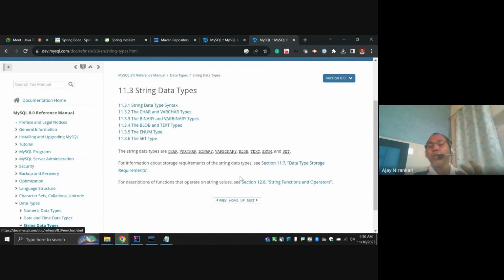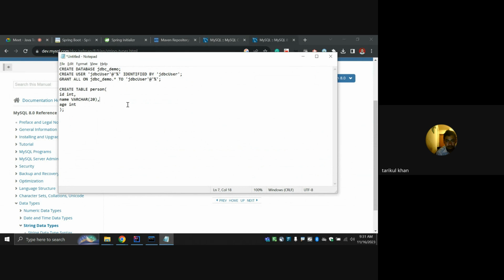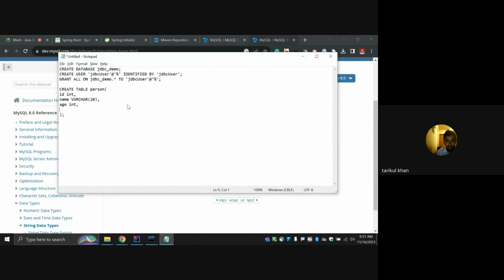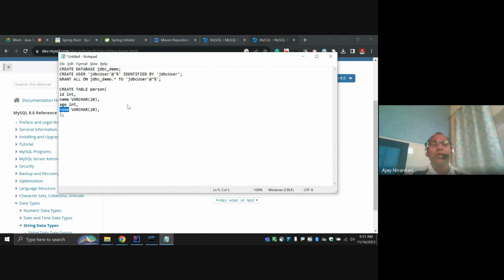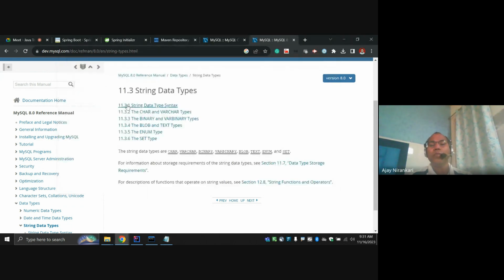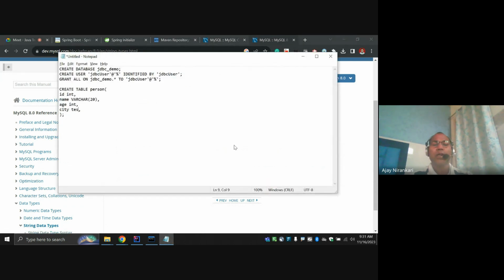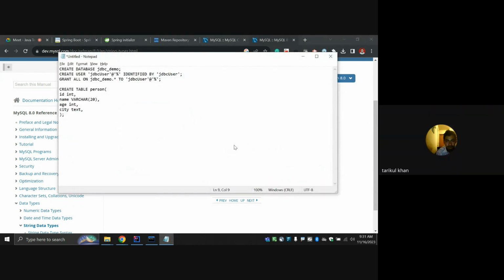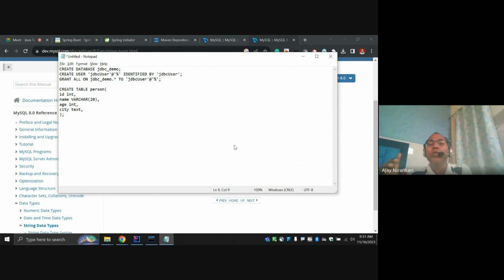You can use varchar, or maybe add one more field, for example name, age, and address, or city, whatever. And here you have the option: instead of varchar, if I want to store just text, you can say text. So these are the data types you can use. It's clear how we are going to create the table syntax, right?